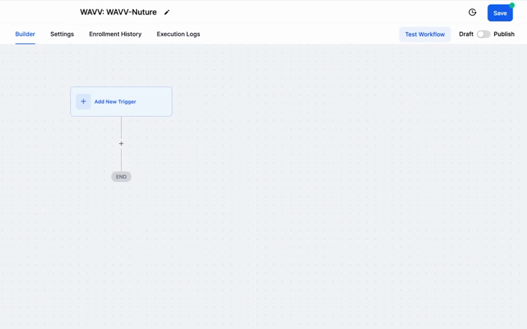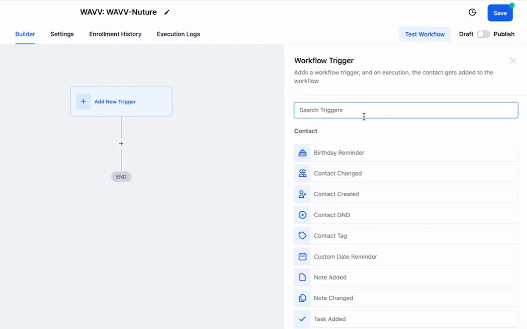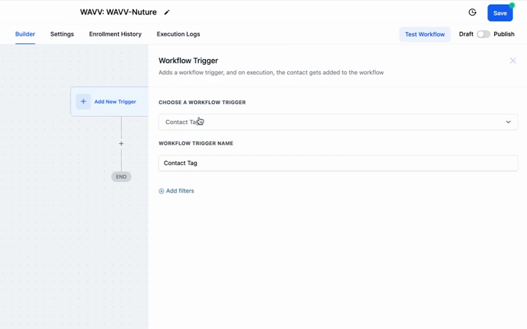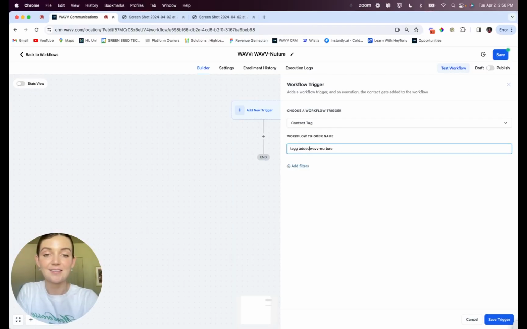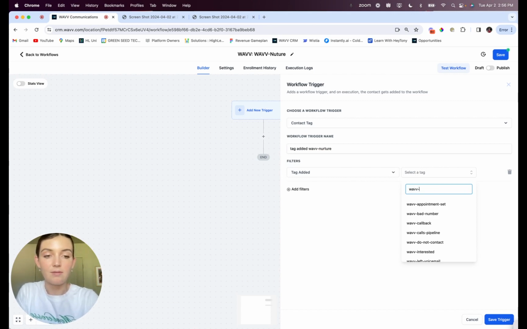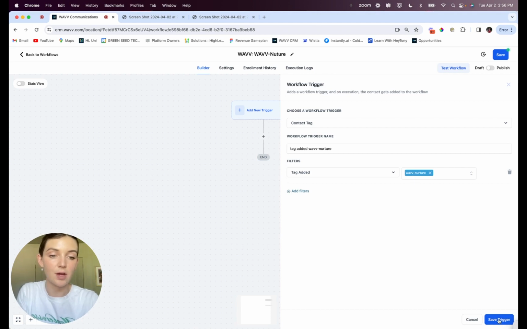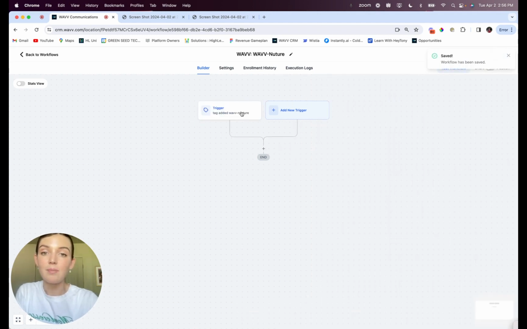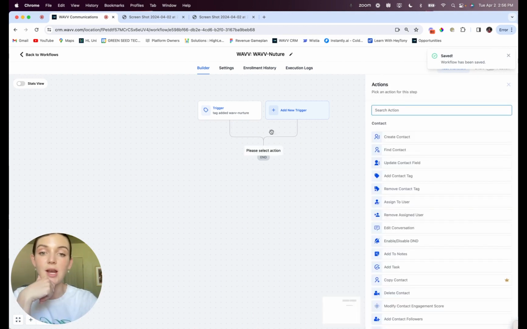So what we're going to do is make that the trigger. So right here, contact tag, and then I always put what that is, wave nurture. Tag added. Okay. Here, tag added. And then we're going to go wave dash nurture. And we're going to add that new tag because we haven't actually used it yet. So got to add it. Hit save. And then when that happens, what you're going to do now is just add into a workflow.